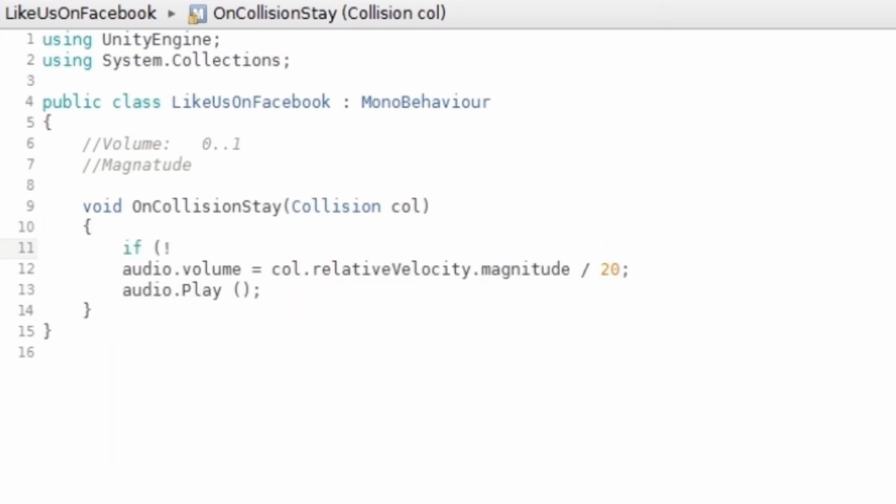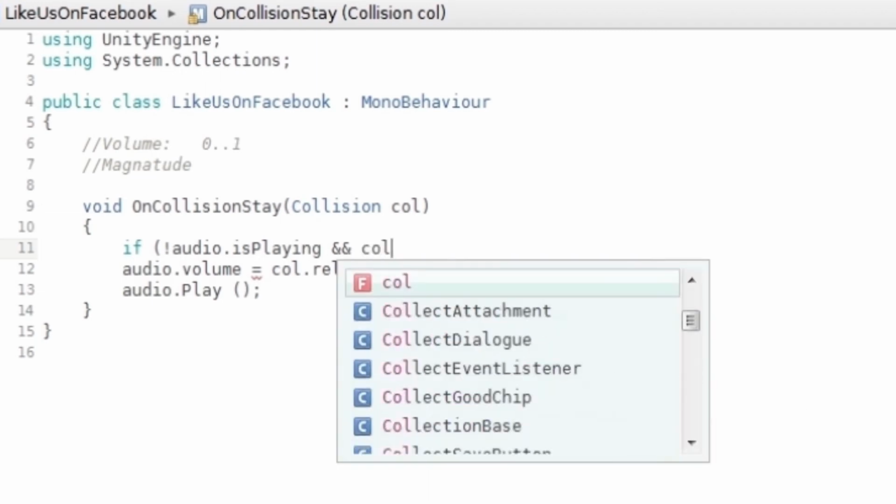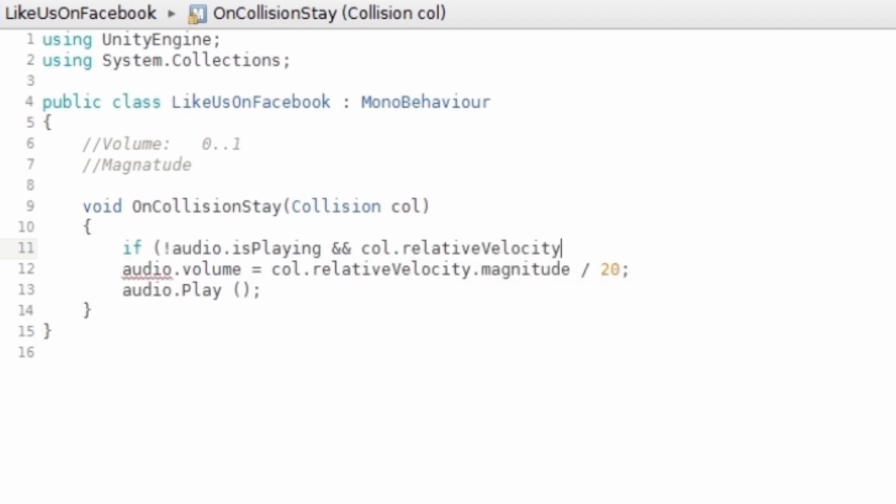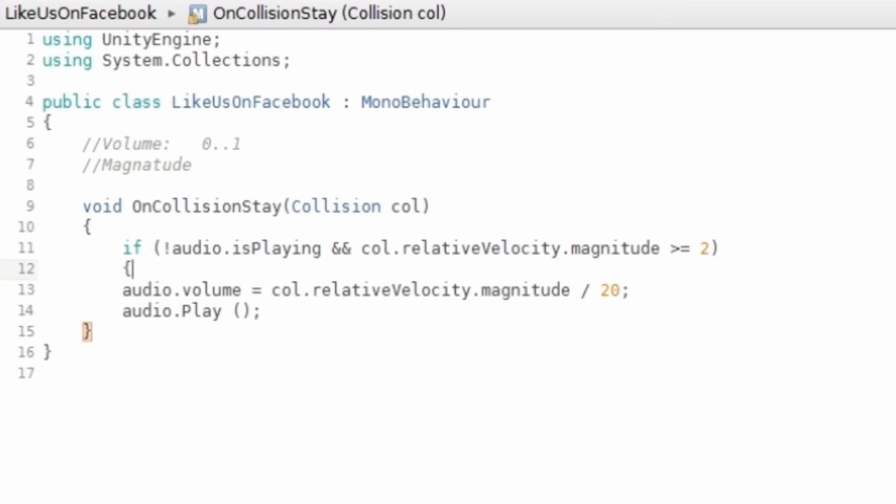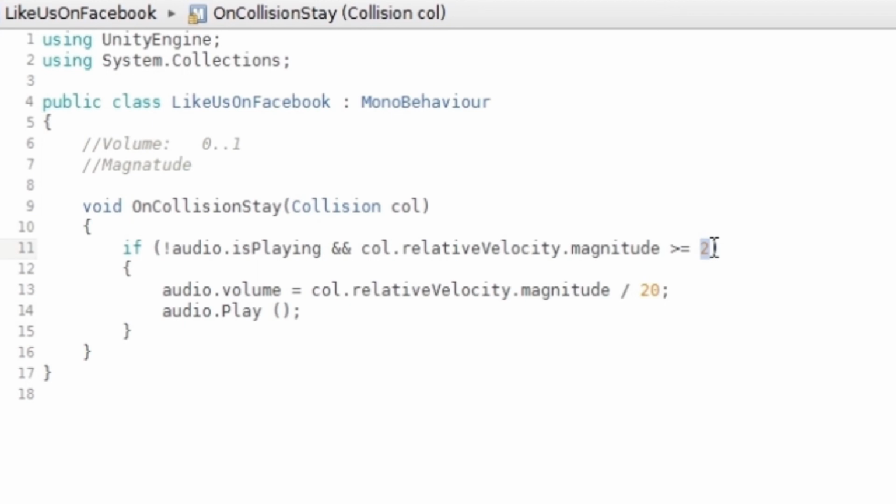If the audio is not playing and the collision.relativeVelocity.magnitude is more than 2, then that means that you want to play it. Otherwise, if it's less than 2, then you don't have to play anything. So this should work. I hope you understand this.